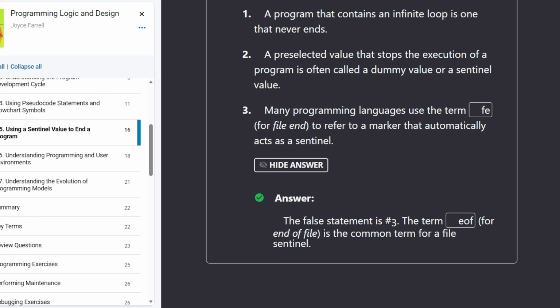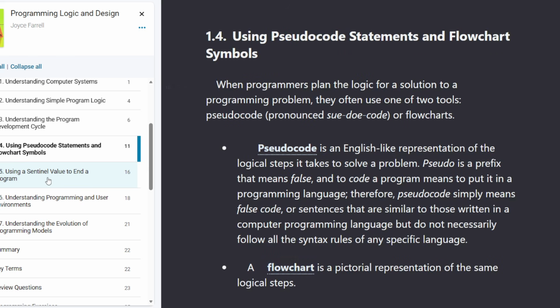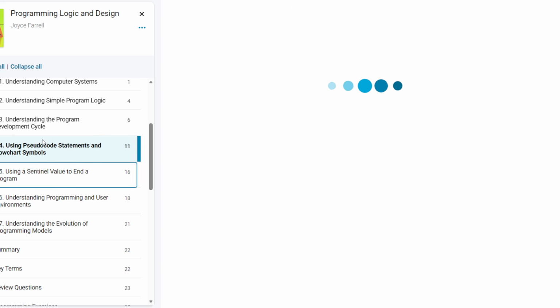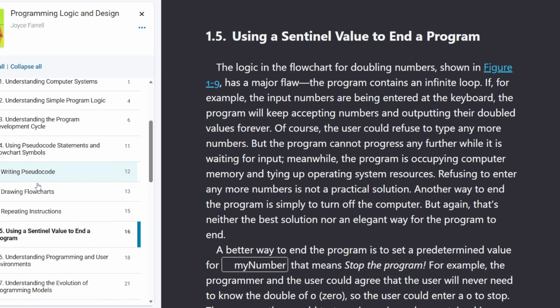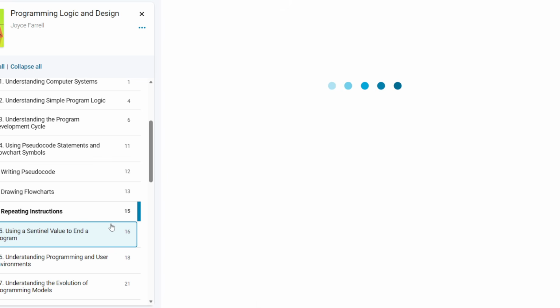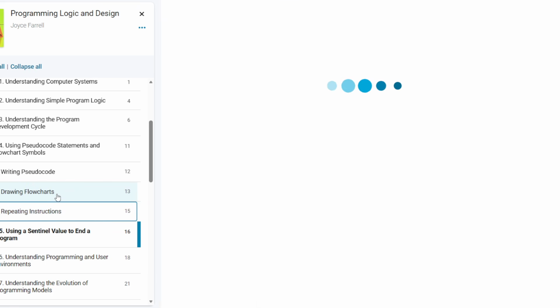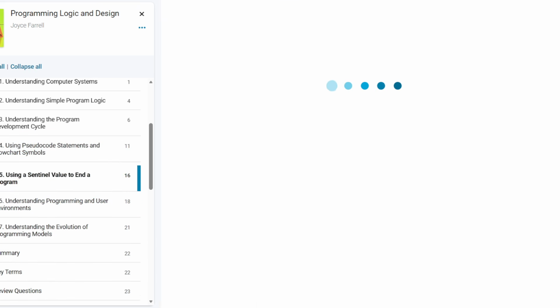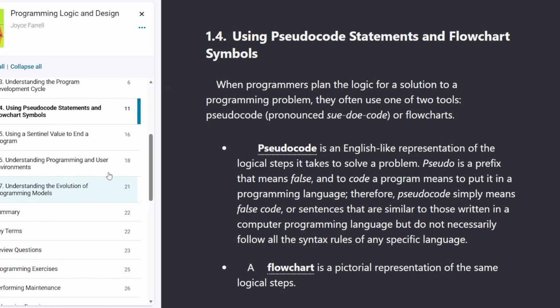So I think that is it for this video. We ran through using pseudocode statements and flowcharts, writing pseudocode, drawing flowcharts, and repeating instructions. We use a sentinel value to end a program. Next we will study chapter 1.6 to chapter 1.7, which is the end of chapter 1.